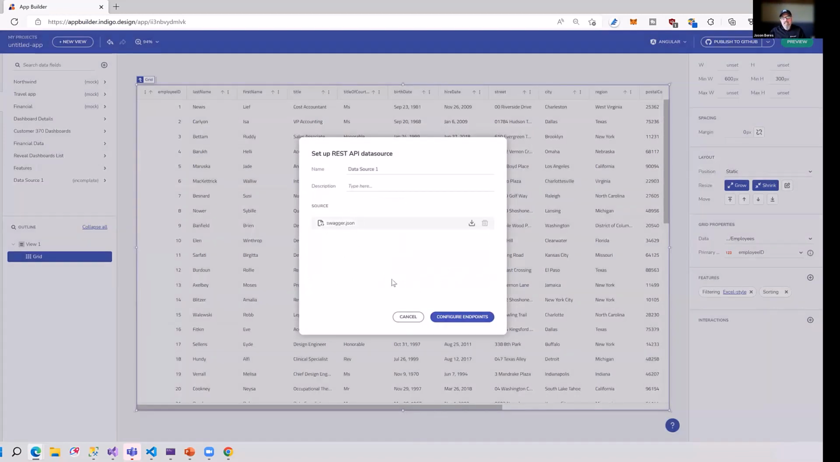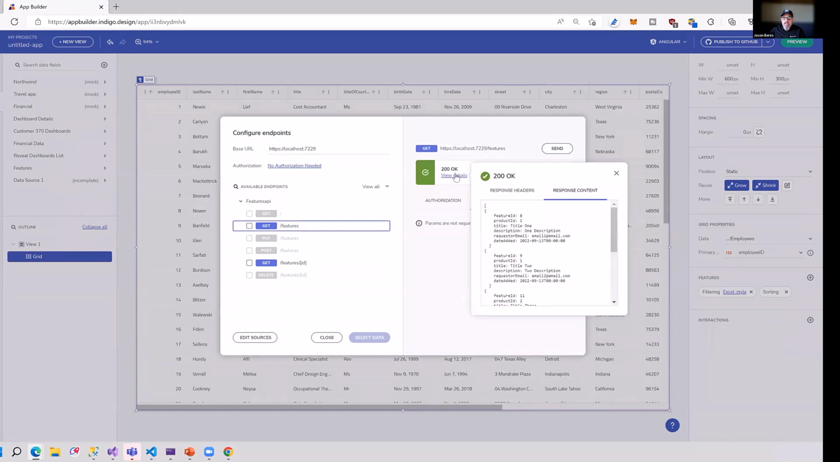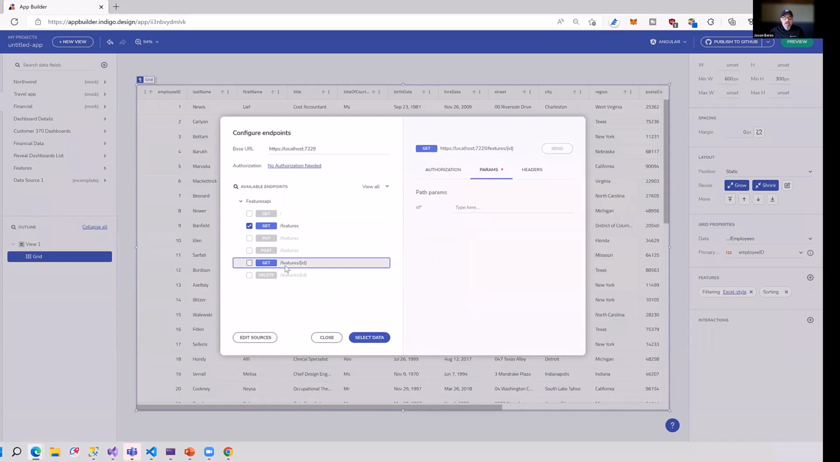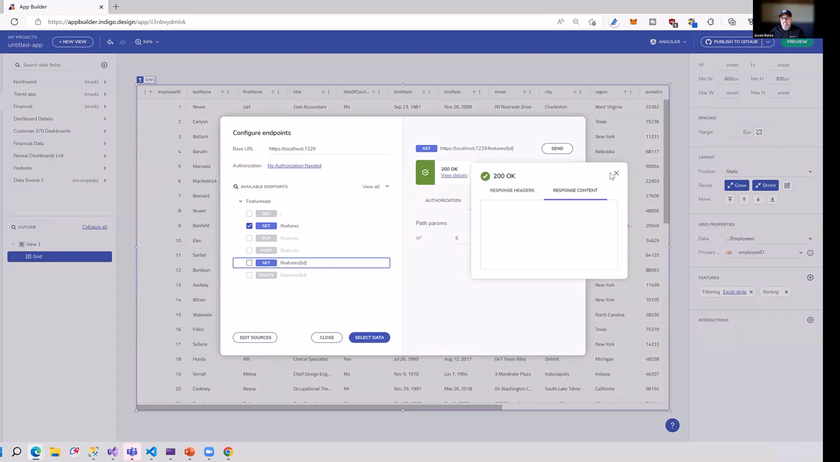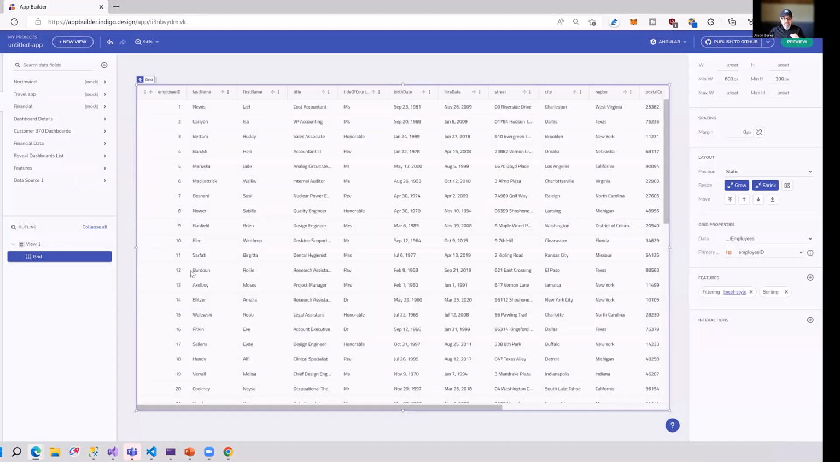And you can see that it connected okay. I'm going to configure endpoints. And I can make sure that these work. So I got 200 okay on my get. And on my get here, I'll type in like feature ID 5, send this along. That basically sent it and I got no feature back, but that's fine. We're really not going to use that one anyway. But I'm going to say select data and I'll select everything. And then I'll select everything like so. And I'm going to click done.